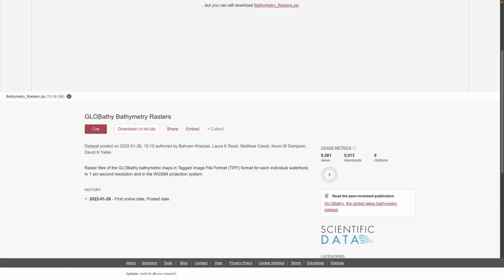As an example, I'm going to use the largest freshwater lake of Central Europe, Lake Balaton, but as you will see in the Python part, the code is flexible, so you can visualize any lake you want. Alright, so let's download the GLOBathy Global Bathymetry raster dataset.